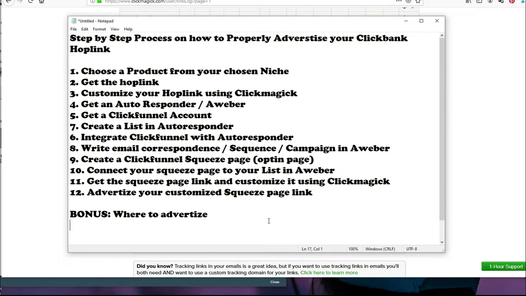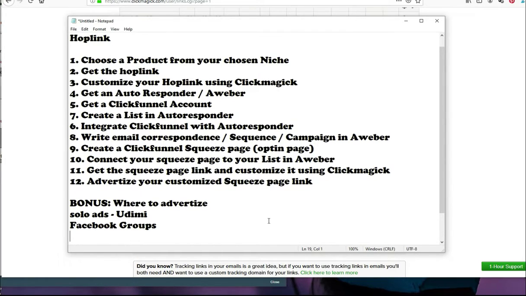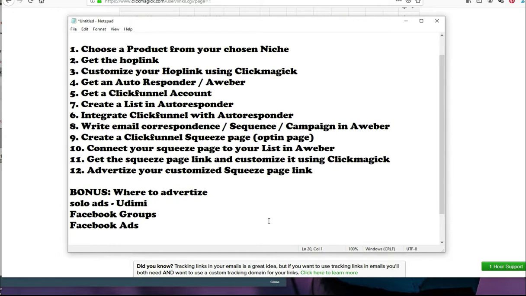So where should we advertise our product? Now there are a lot of platforms where you can advertise your product. You can have solo ads. I personally use Udemy for my solo ads. You can also use a Facebook group. You can create a Facebook group for a certain niche and add people to it, and where you can also share in the community certain information and randomly pitch your product that you're selling.